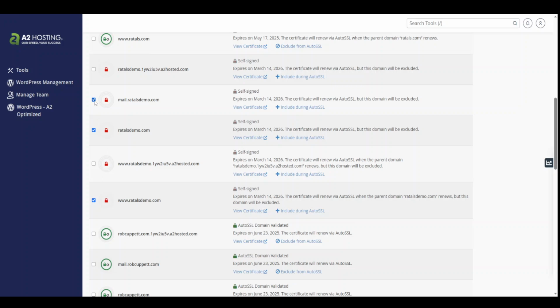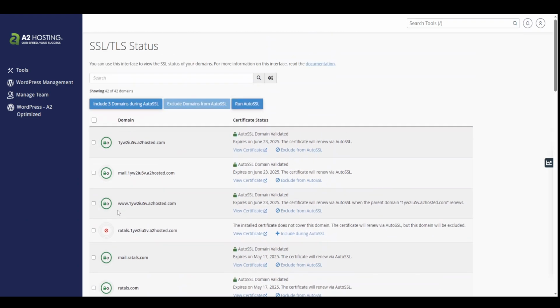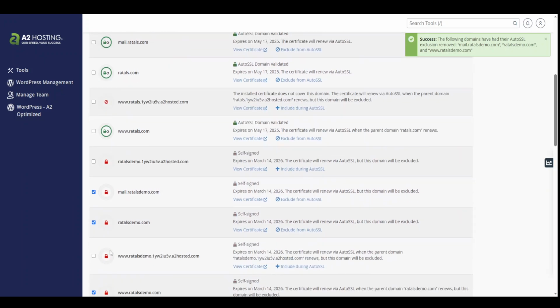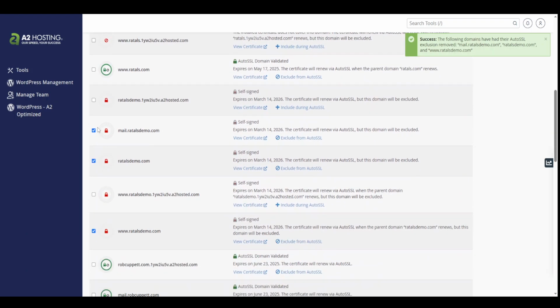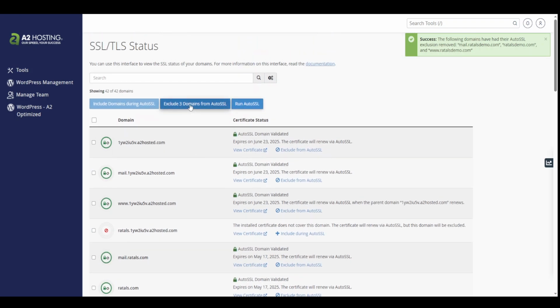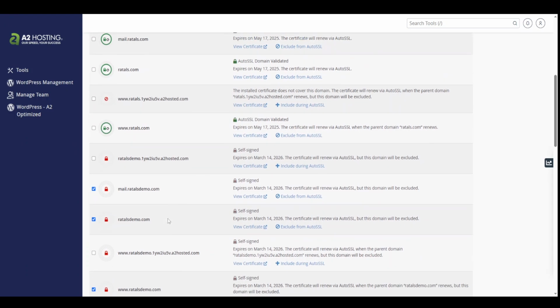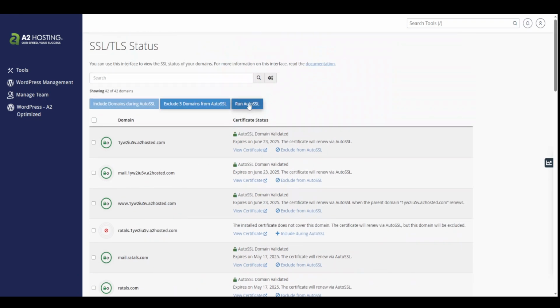Now, once I've checked these boxes for what I want to add a certificate to, first I have to include these three URLs that I selected, so that when this runs, it assigns a certificate. So we're going to include them to say, hey, make sure you assign a certificate here when this runs. Now I'm going to go ahead and run it, because they're included. You can see it's now saying I can exclude these three because they're included now and they're still checked. So I'm going to go ahead and run it.